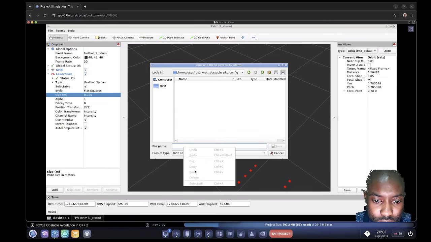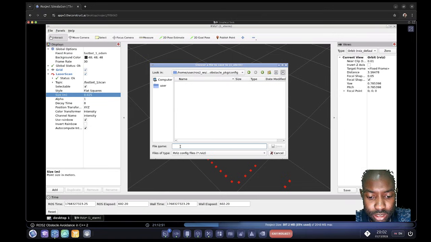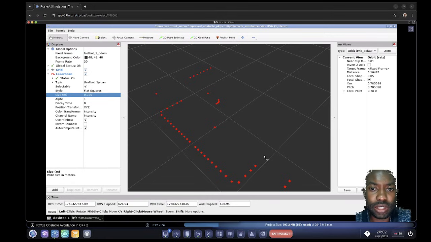Okay, issues. All right, no worries. Let's just type obstacle avoider.rviz. If you just press enter, then you have the .rviz file created for you. So let's press enter, and now we have saved our config file.